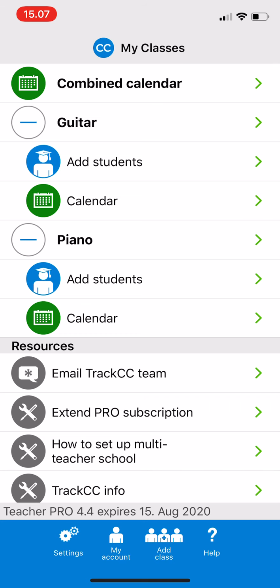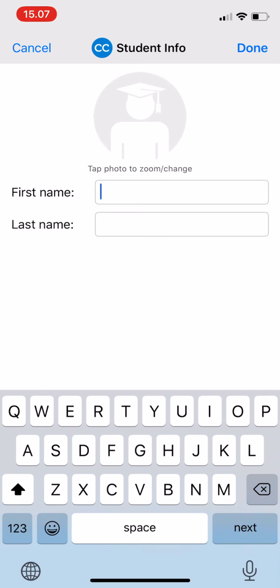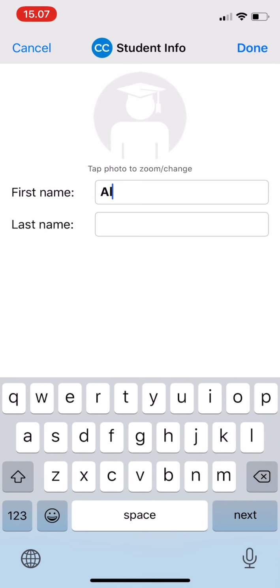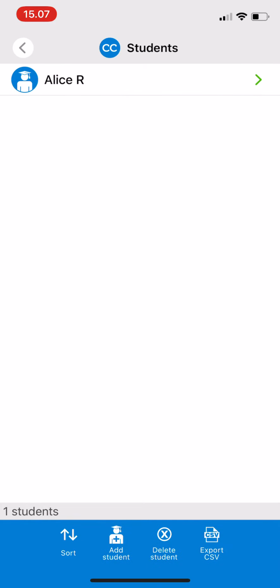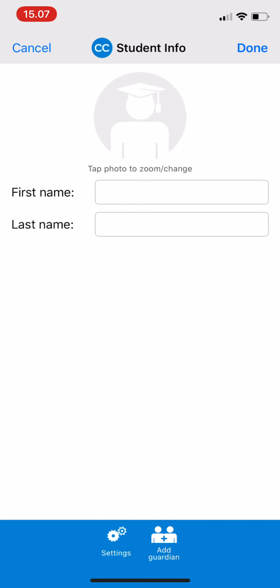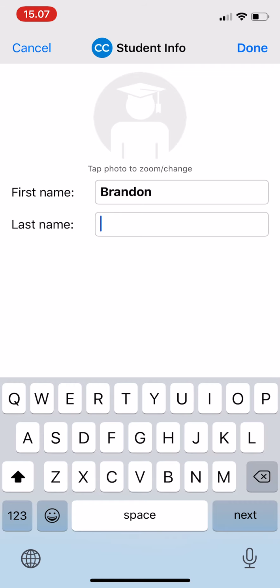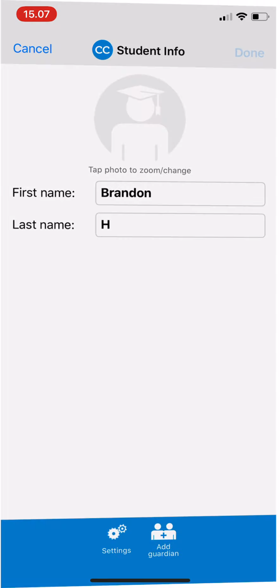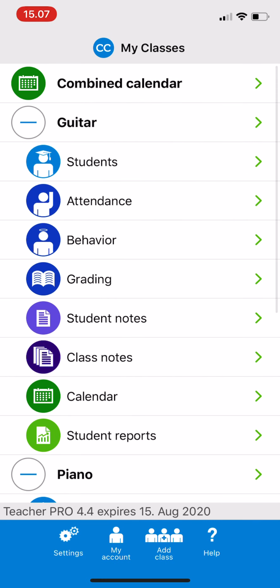Let's start with the guitar, add students, and tap at the bottom, blue bar, add student. For the first example student, let's add Alice R and tap Done. And then the same thing again at the bottom, the second option, add student. And let's add Brandon H for our second example student. Now we have 2 students. Tap the back arrow up there.